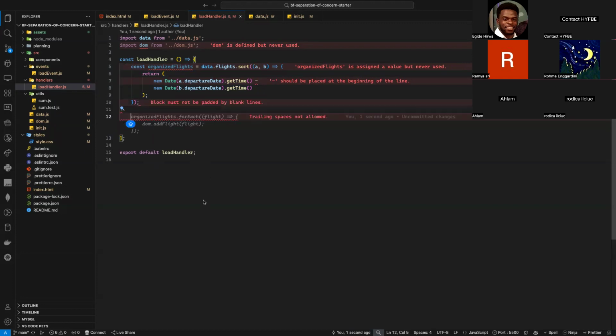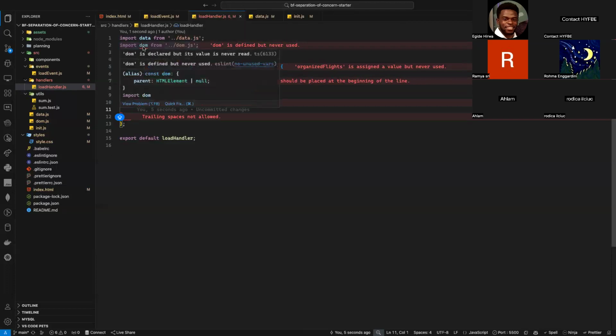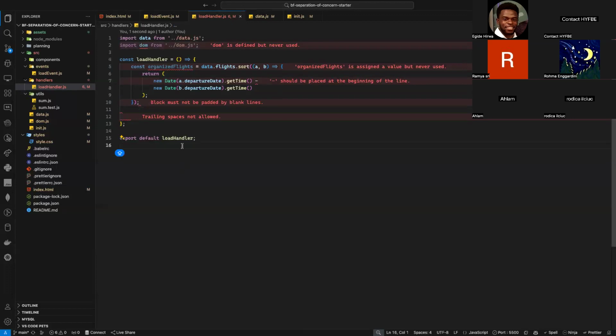So now, because I have my organized flight, and as you know it's an array, I can now loop through them, right? And after that, when I loop through them, I can create whatever DOM element I want to, and then I can append it to the parent, because the parent is inside the DOM, right? Yes, no?